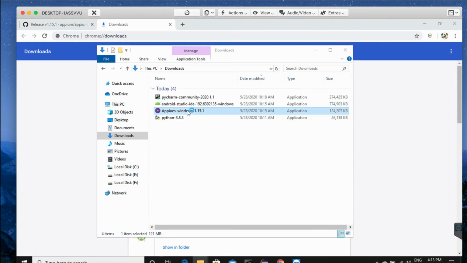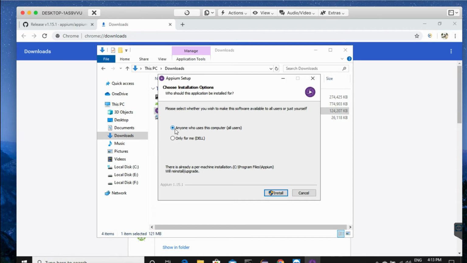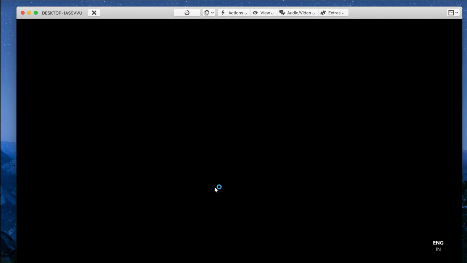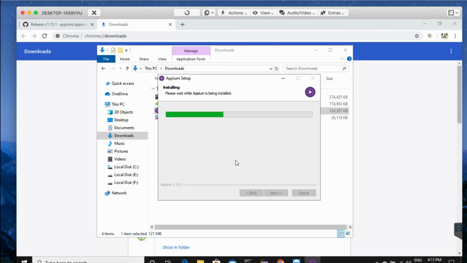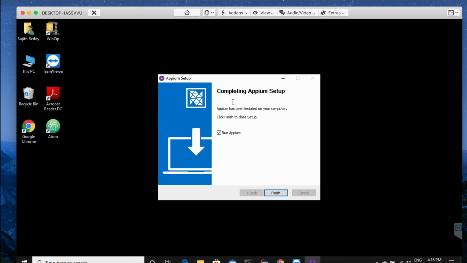Double click on this downloaded file, and keep the option for anyone who can access this computer, for all users, then click on install and click on yes. The installation will begin now. It will take some time, and see here, the installation was completed successfully. Click on finish.